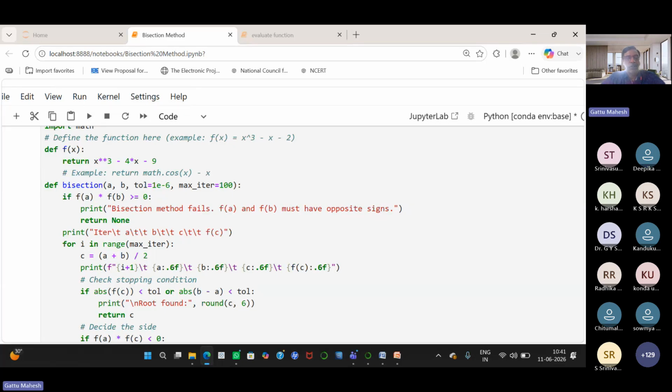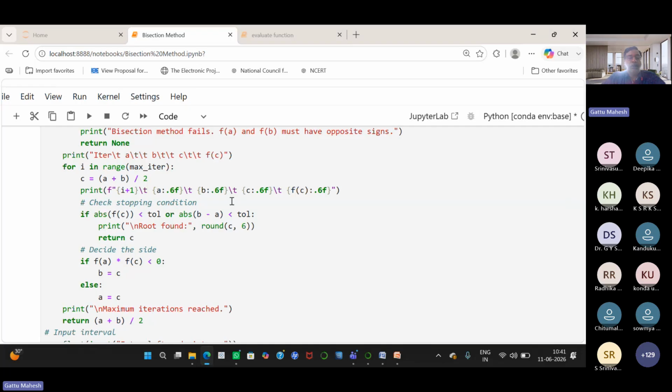Okay, madam. See, here first the I value is 0. As I told you, indexing starts from 0 in Python, 0 to maximum iteration minus 1. In the previous program, n is equal to 15, so it was up to 14. Here it is a printing format. This is for the heading: iteration, A, B, C, and F of C. And there is a /t. /t represents a tab space, between iteration and A.